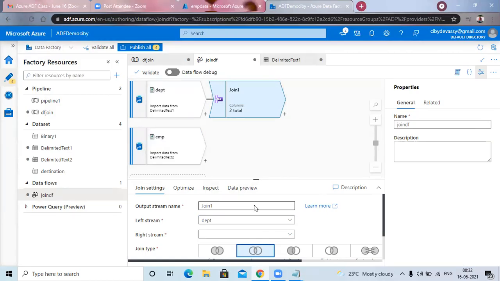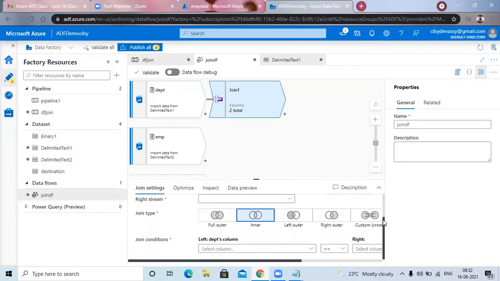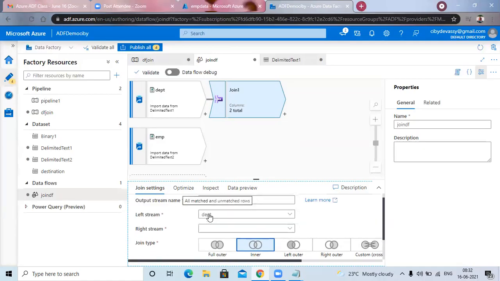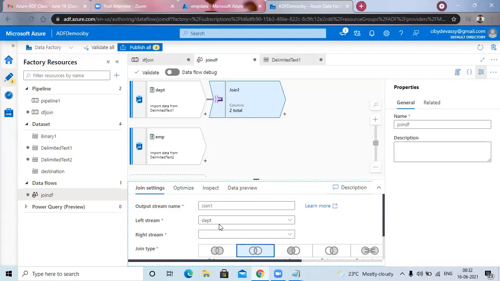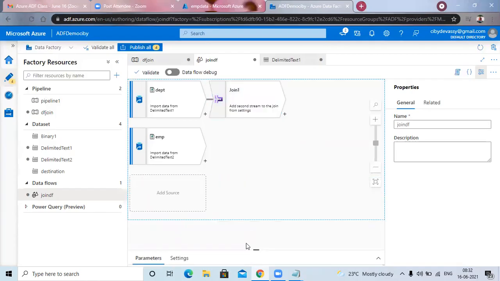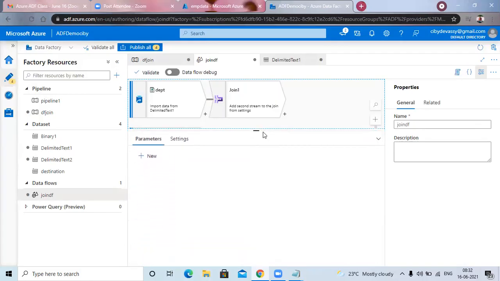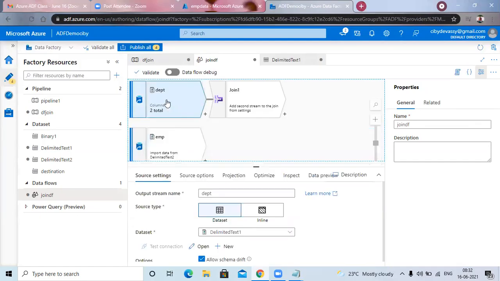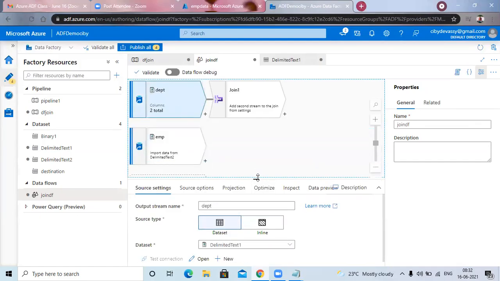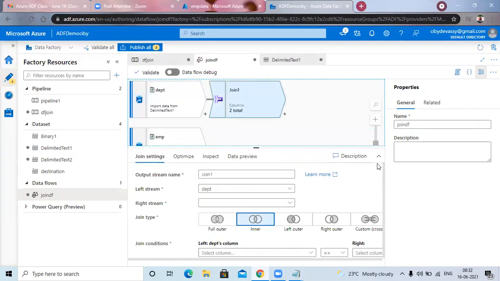Now come to the right stream, the downside. No, downside. Little up. Okay, this little up. One minute. Can you move this up, little up? Yeah. No, highlight the join. Highlight the join component. No, join. Join. Okay.